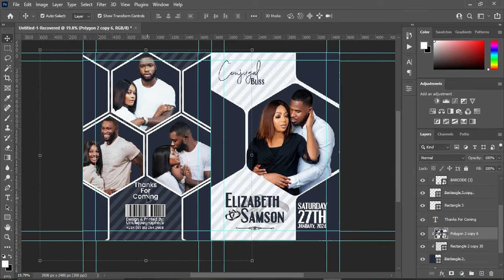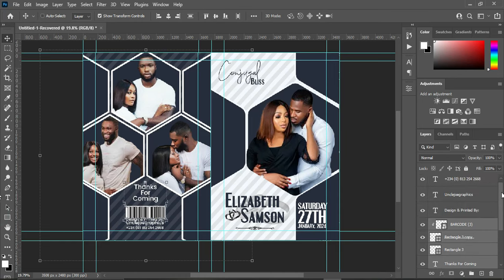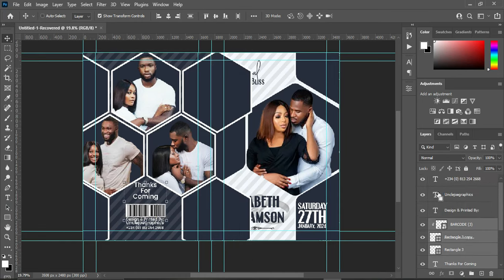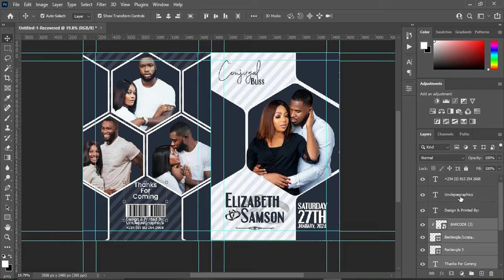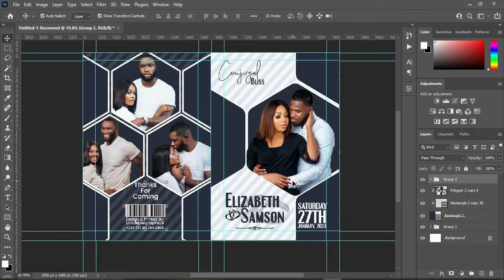Then I'm going to select this one, the barcode, then use your arrow key to bring it down. Then select this one all. You can group it, then use your arrow key to bring it down, to create a space between this one and the design.